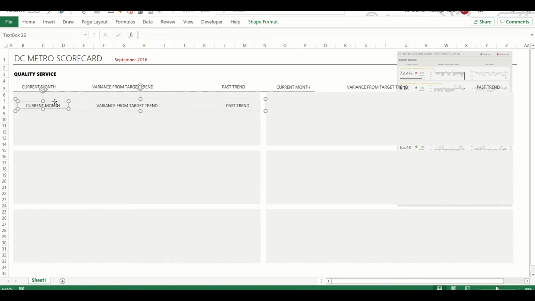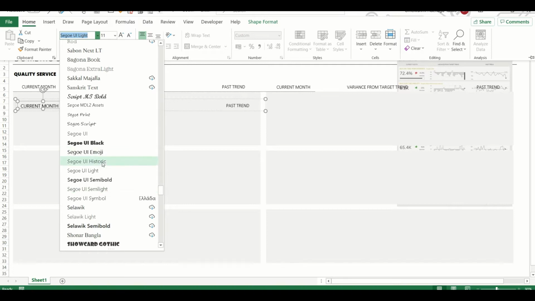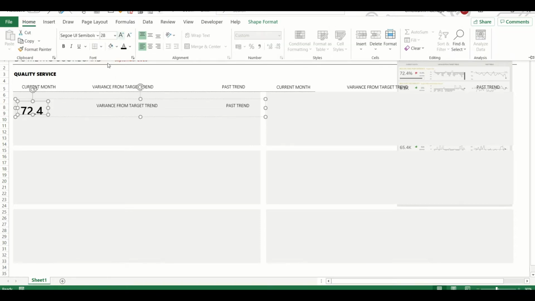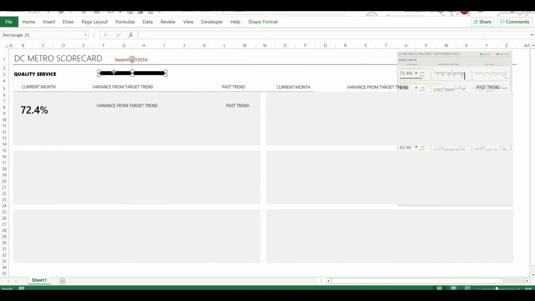Now, since I have set up the text boxes, I just duplicate them, and I'm using them to create the placeholders for the value for the month. I've created the first one. I'm using the original text on the scorecard to create the placeholder.